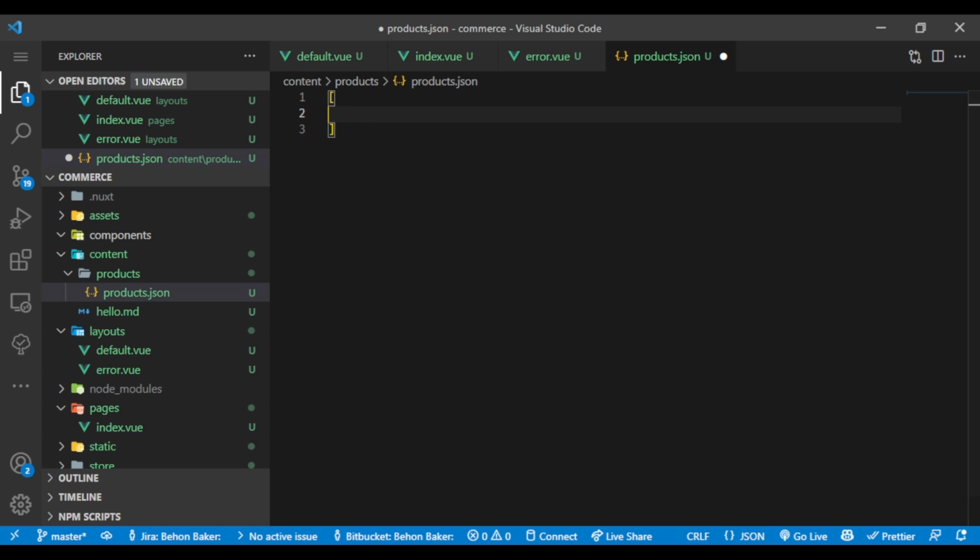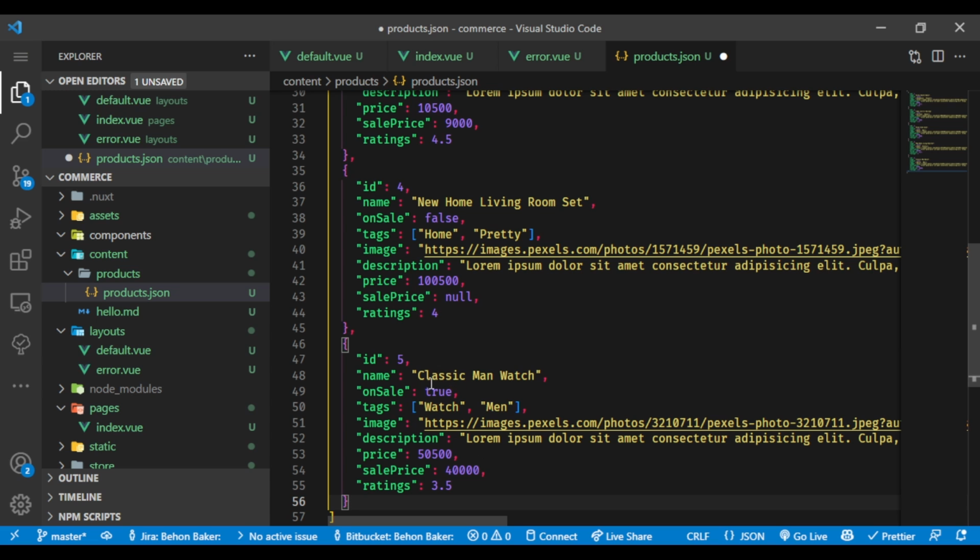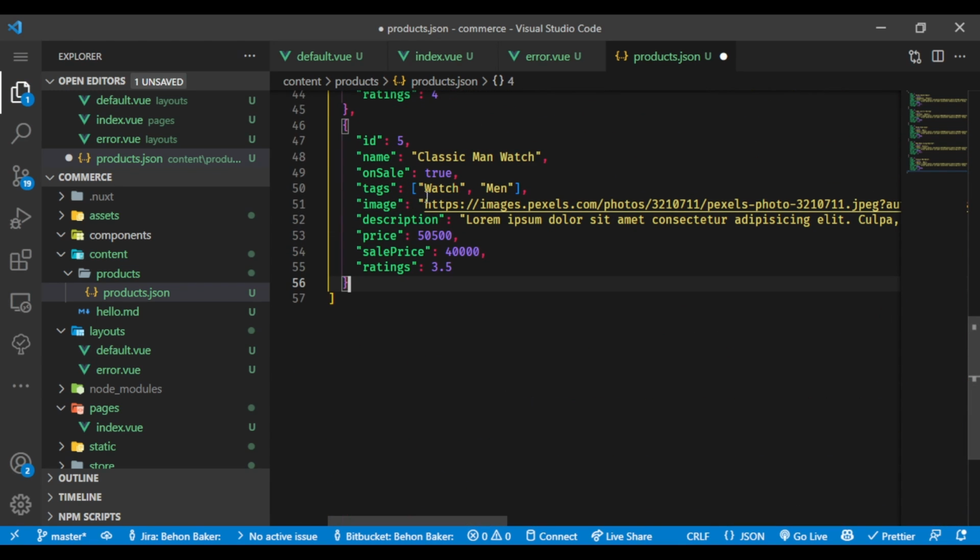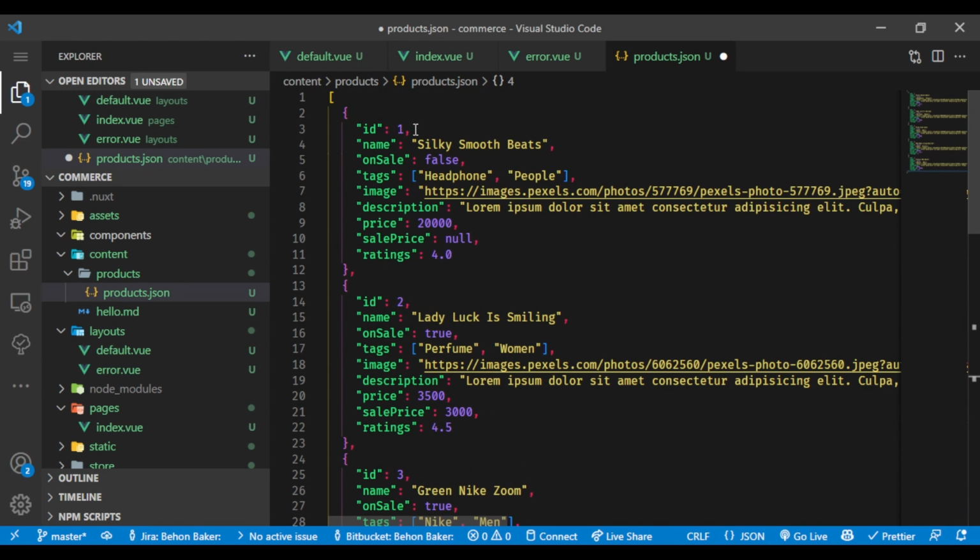And I already have some products here, so let me just add them in. Like I said earlier, the images are coming from Pexels. I have 5 products here, and just so we are familiar with the properties, they all have a unique ID, name, if they're on sale or not, the tags for the product, image URL, description, which is just some blurb with some text, price, sale price, and ratings. Alright, so we have 5 of these. Let's save that.